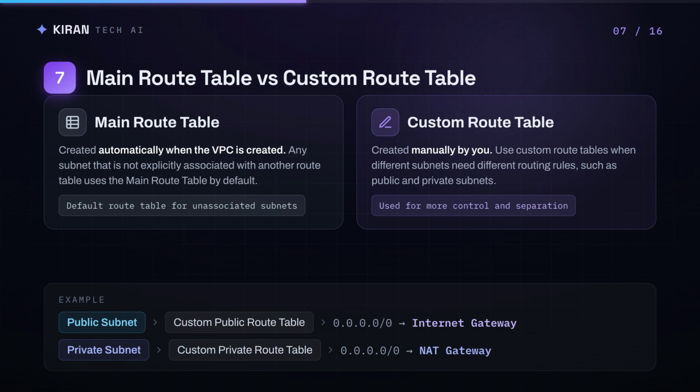Now, why would you ever bother making a custom one? Because different subnets often need completely different routing rules. Picture this concrete before and after. Before, you have a public subnet that should reach the internet and a private subnet that should stay sealed off. But if both are just sitting on the main route table, they both get the exact same rules, so you can't give one a path to the internet without giving it to the other too.